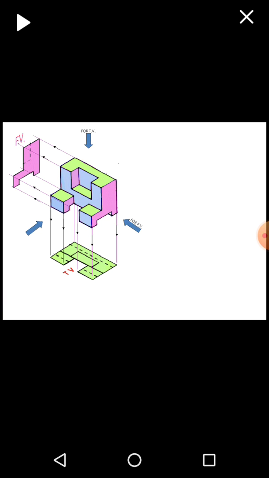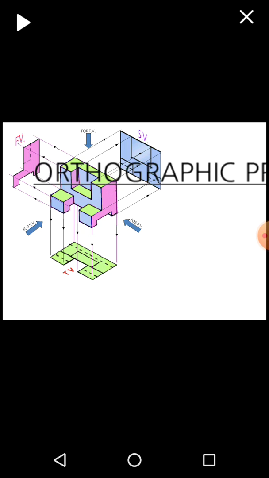Now again this is for the left hand side view. The portion which is in blue color, we have to show for the left hand side view. So this is the projection for the left hand side view.